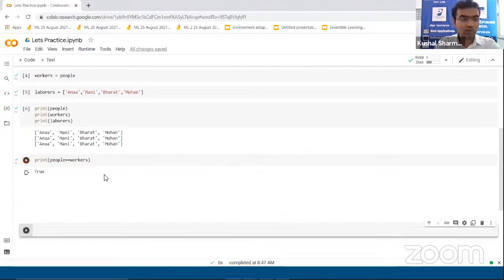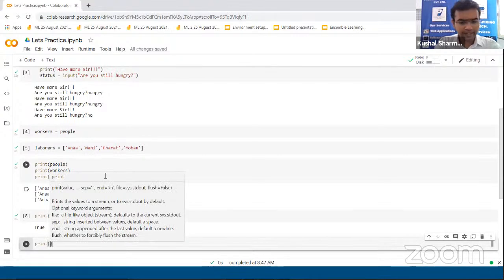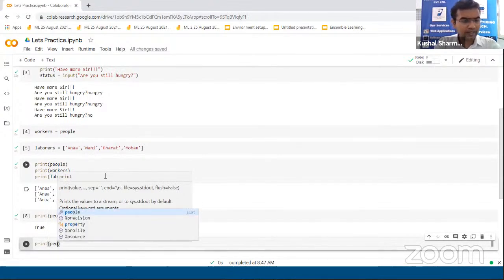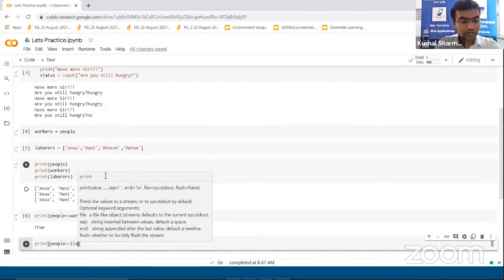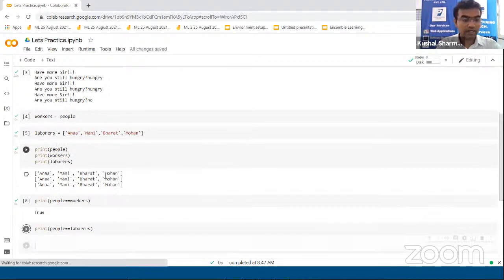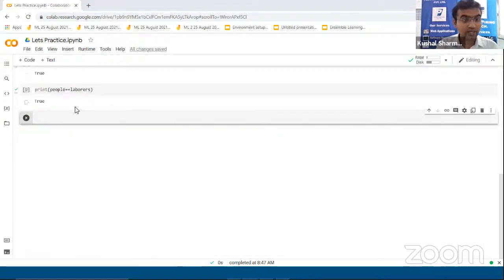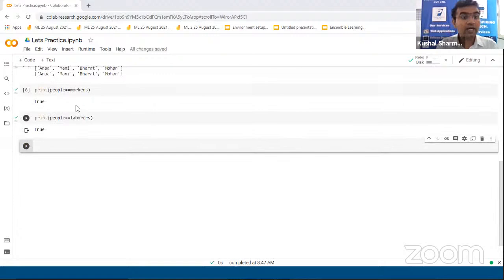So it is giving us output as true. Similarly, if I go for print and now people is equal to laborers, this is also going to give me an output as true. So what is happening is that equal to is comparing the content which is inside the list.